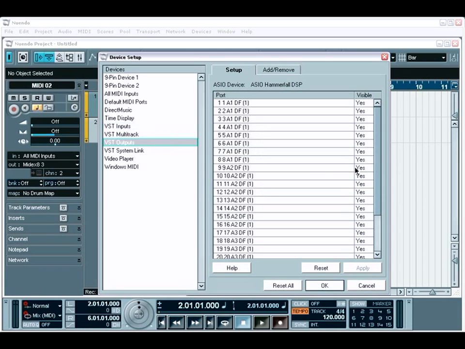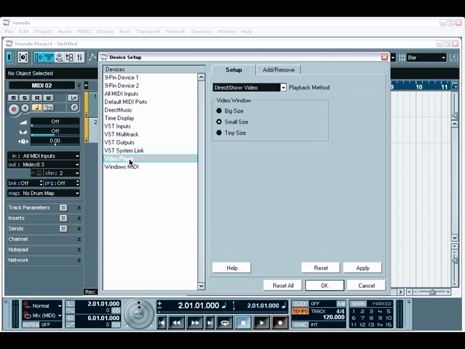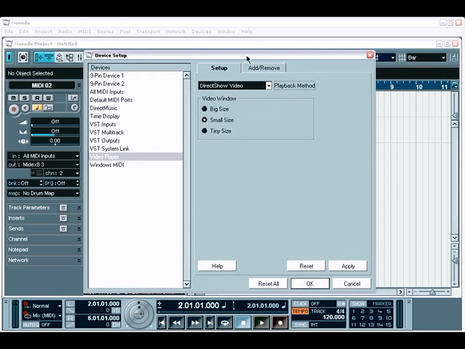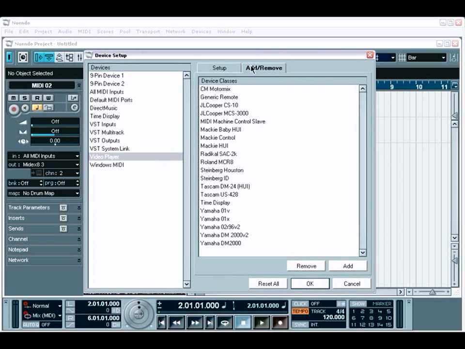The video player lets you configure the size and format used to play back digital video files that you import into Nuendo for scoring or other audiovisual work. If you plan to use a real dedicated remote control hardware mixer to control Nuendo's mixer, clicking on the Add/Remove button lets you choose from a large list of hardware controllers and digital mixers that support remote fader, automation, transports, and other controls to Nuendo.